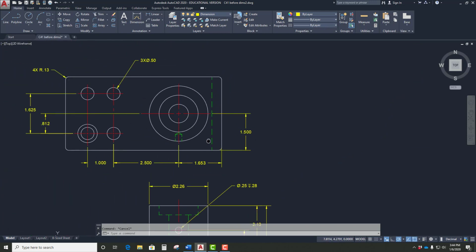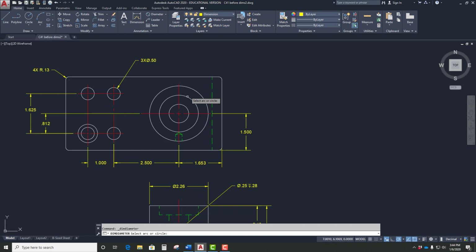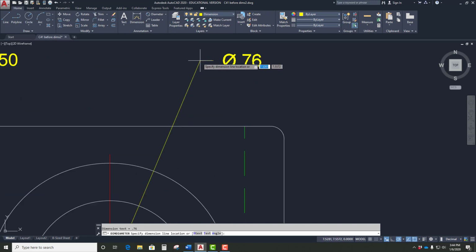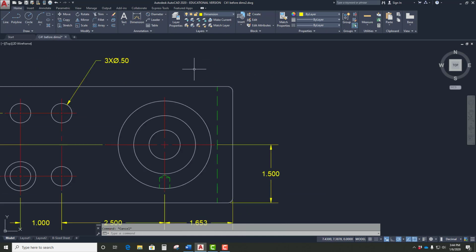Okay, so here we go. Let's start with the diameter. Now this diameter here is 0.76. So just remember that one, okay? Because we're going to do it this way.